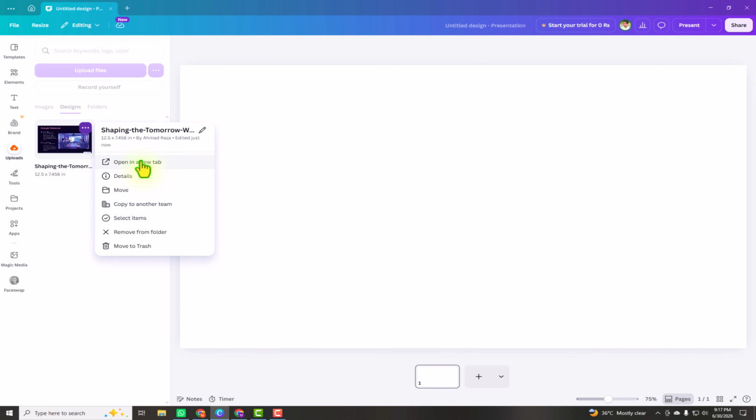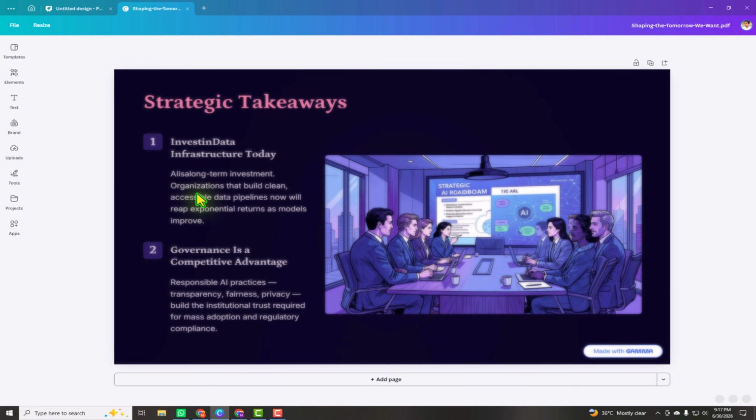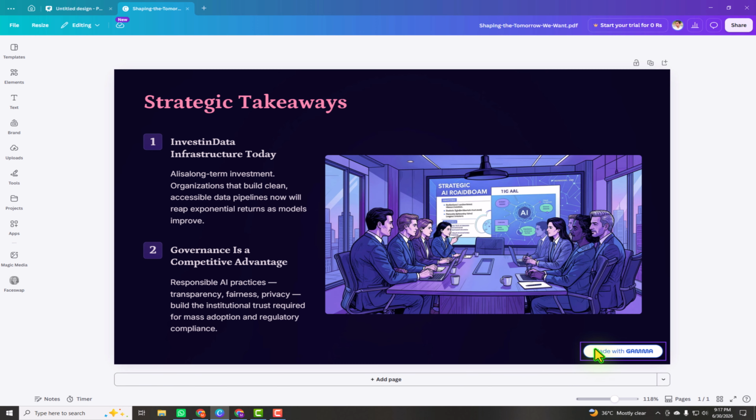Once it's uploaded, open the presentation and go to the slide that contains the Made with Gamma watermark. Tap on the watermark to select it, then simply tap Delete to remove it. Repeat the same process for any other slides that contain the watermark.